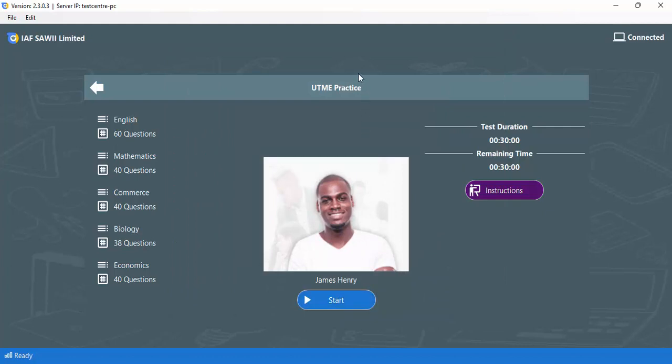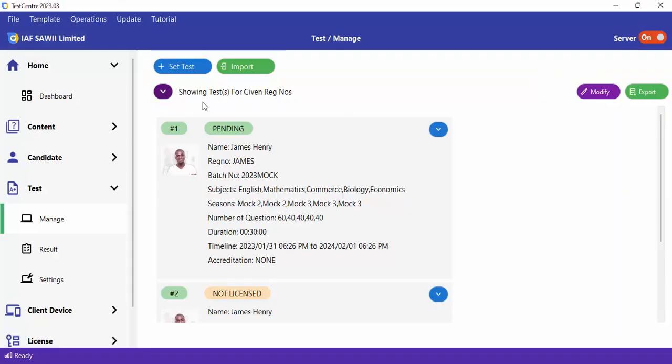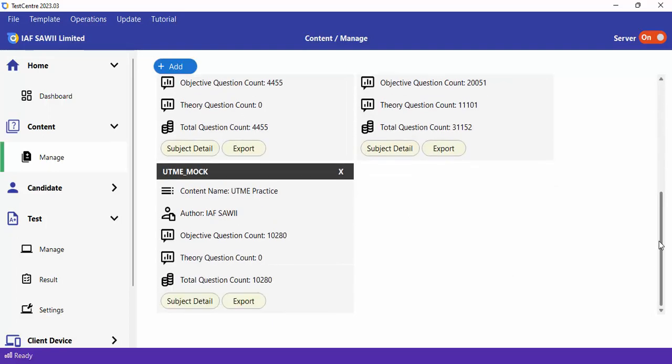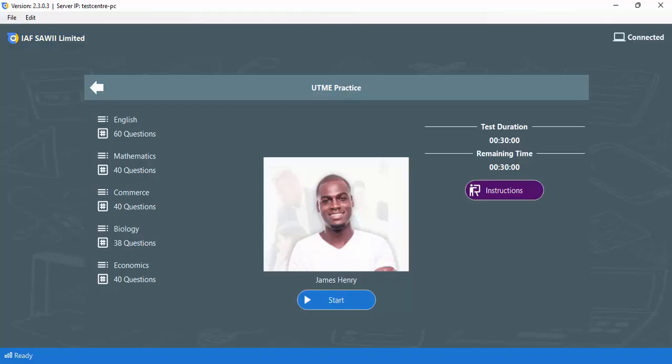The other thing to note is the title of this test. The title here is going to be the title of the content, the content name. This UTME practice corresponds with the content from which this test was set. If you check the name, that's the content name of this UTME mock. The test we are conducting now is from this particular content, this UTME mock content, and the content name is UTME practice. Whatever the author set as the content name, that's exactly what the candidate will see at the very top here.